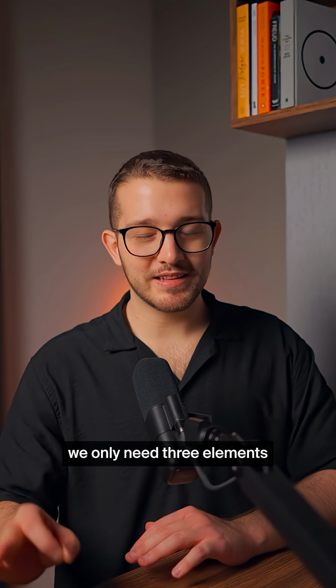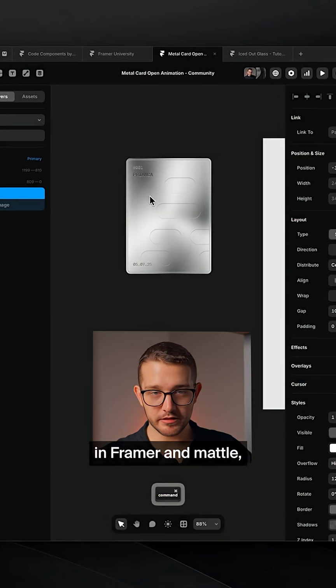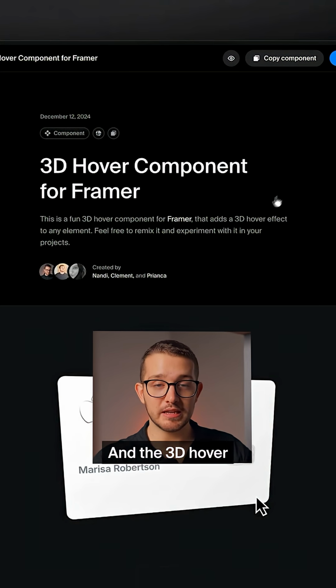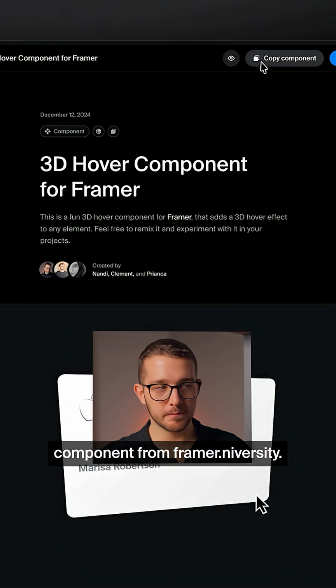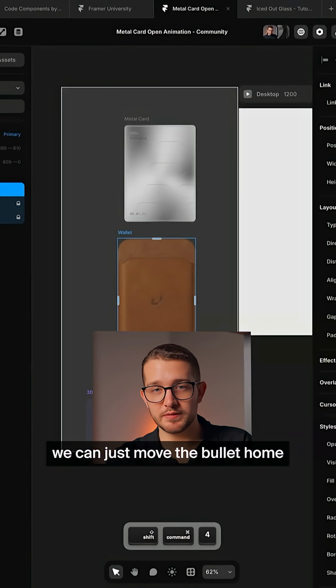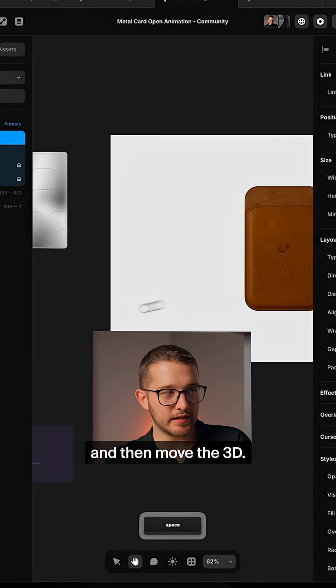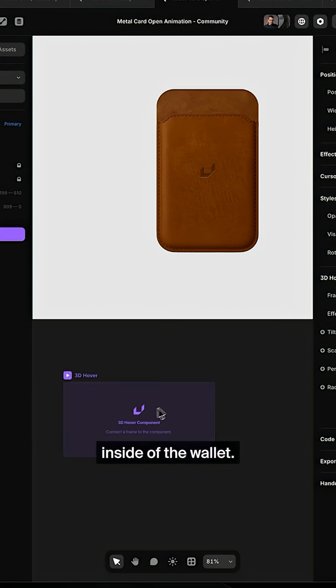So for this effect, we only need 3 elements in Framer: a metal card, a wallet, and the 3D hover component from Framer University. So once we have all of these, we can just move the wallet onto our canvas and then move the 3D hover component inside of the wallet.